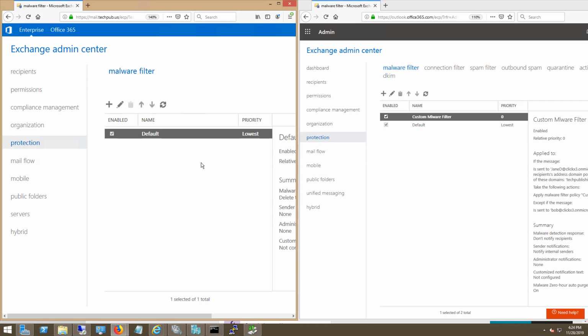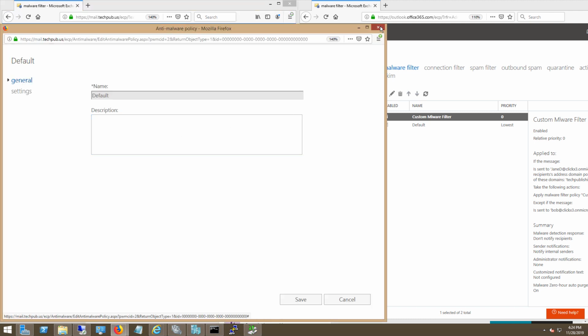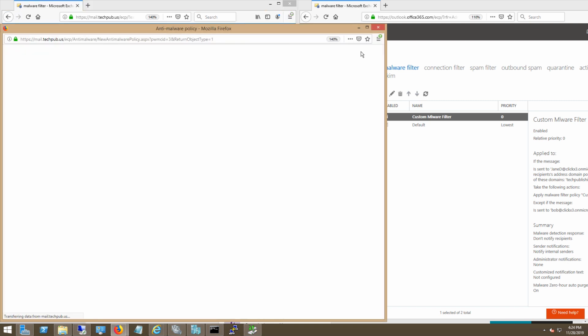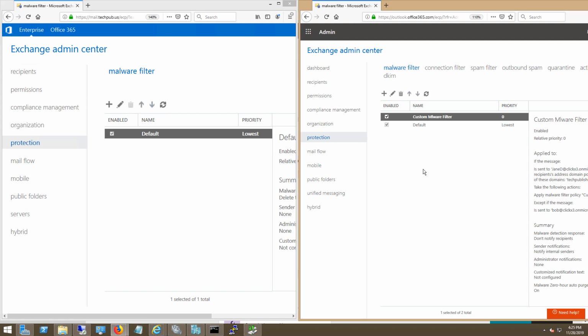If we go to protection in both products, we see that there's a malware filter set up that you can go in and either edit the default filter, or you can create a new filter rule if you'd like. However, in Microsoft 365, you not only have that, but you also have a connection filter, a spam filter, outbound spam, quarantine, all different kinds of things. And it doesn't mean that those things aren't available in Exchange Server 2019, but a lot of the things that you need to set up may have to be done through PowerShell instead of through a web interface.